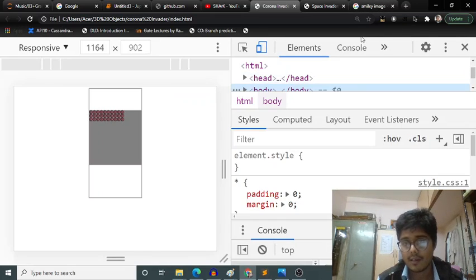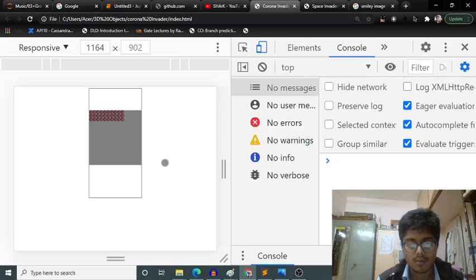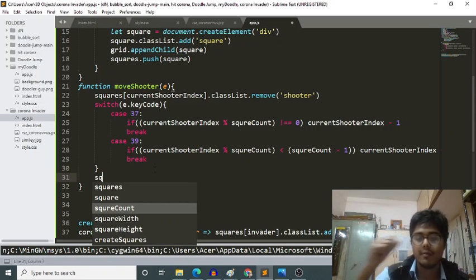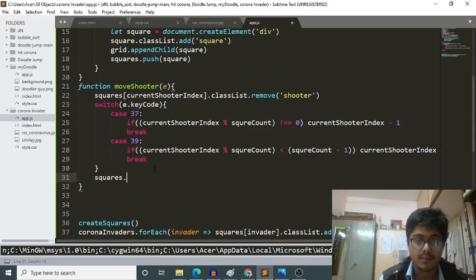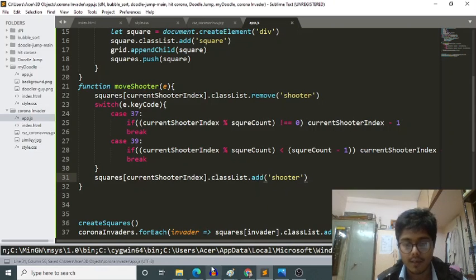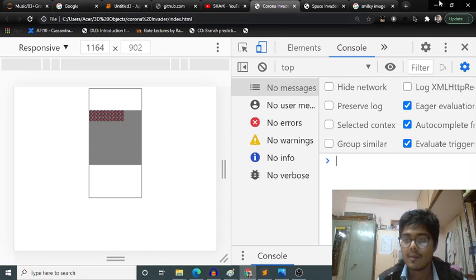Let's check the console. No errors on the console. Why is that? Because we haven't added this. We are removing shooter, but we have to add it again, so that we can reflect that. So current shooter index dot classlist dot add, I'm going to put shooter in here, and I'm saving with Control S.